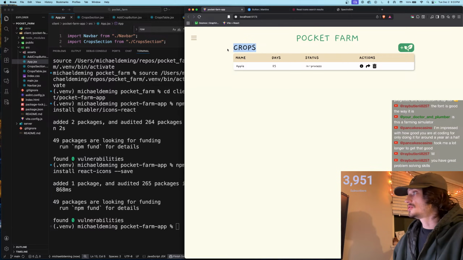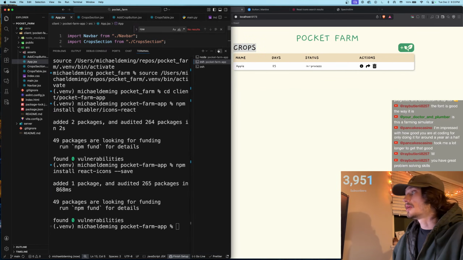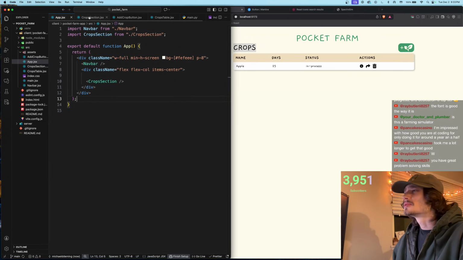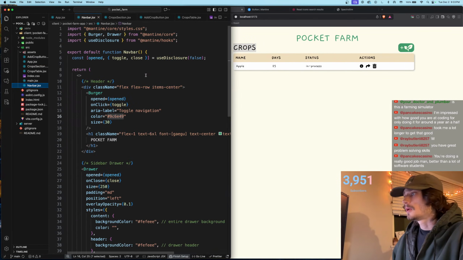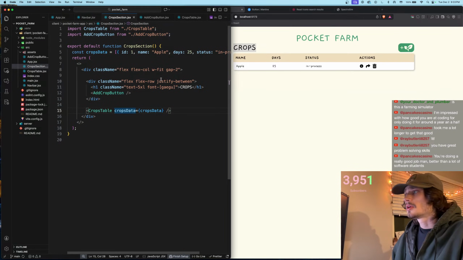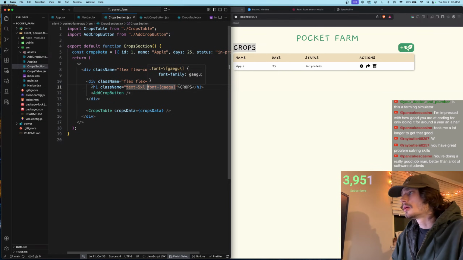I think I might change this to a brown text. So let's quickly do that. So crops, I think I had a brown text here on my nav bar. So we want to go to my nav bar and find this brown color and go to our crops section and yeah, here.